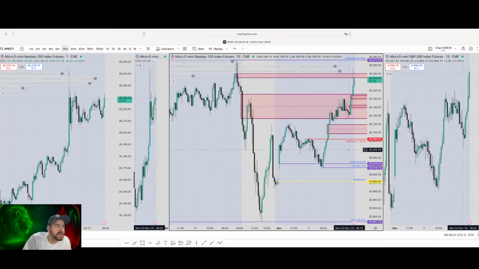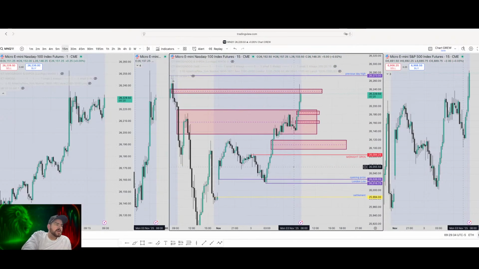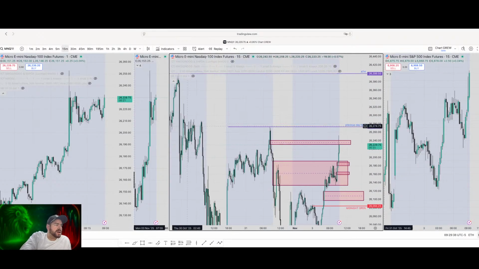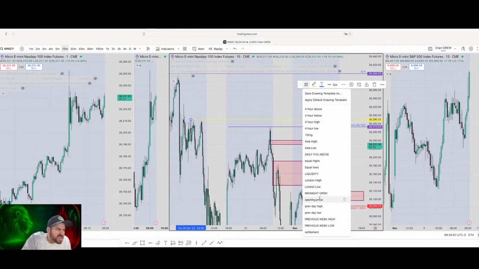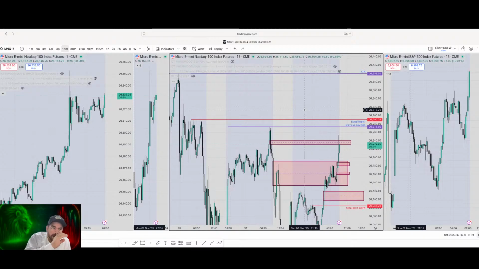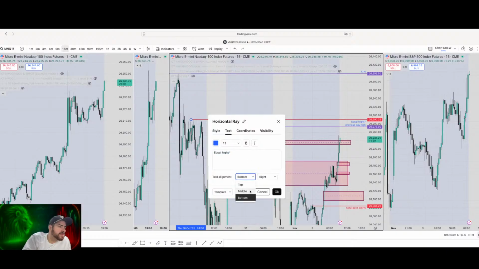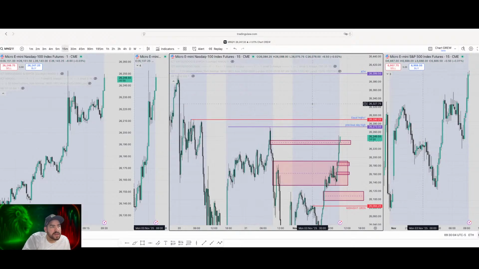Okay. Got all them equal highs here. So that's a good liquidity there. All this right here. Got equal highs right there. So market's opening now.